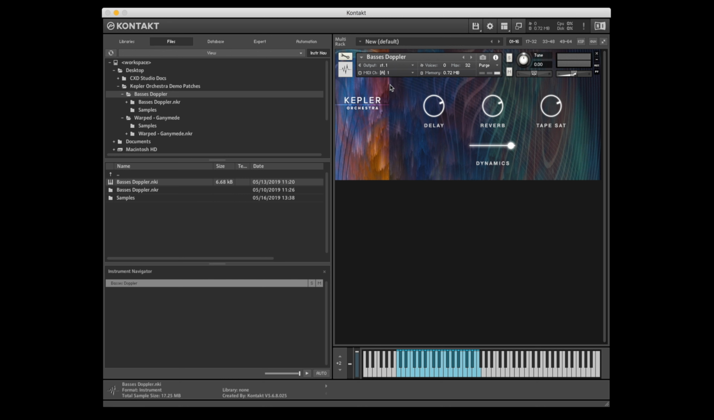If you load this patch in Kontakt Player, you'll see the word Demo appear here, and after 20 minutes, this will time out. That should give you some time to play around with the patches though, and the final library, again, will work in the free Kontakt Player.